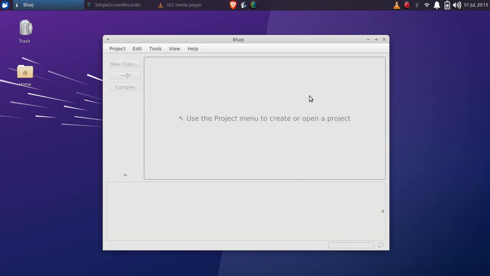Today we will be looking at how to use print statements in Java. So after you have installed BlueJ and opened it, you will arrive at this screen. First we have to create a project.